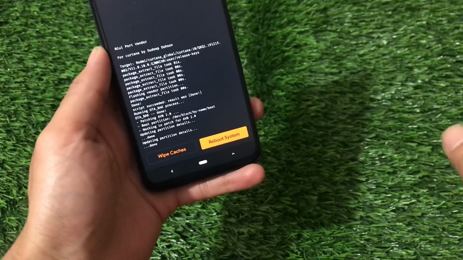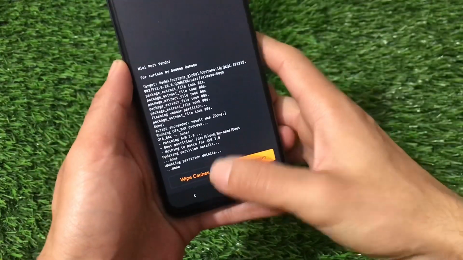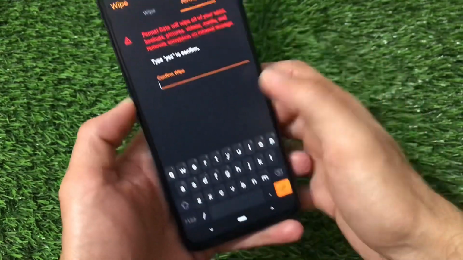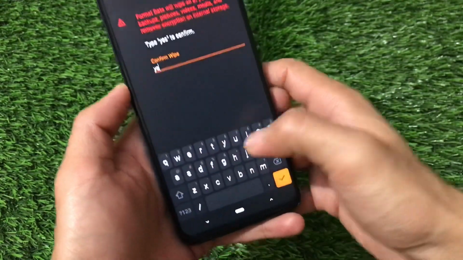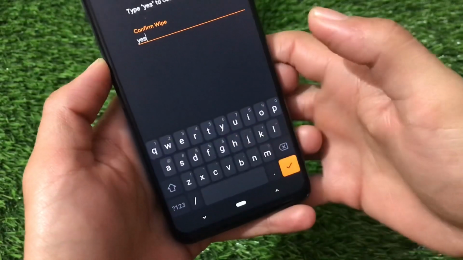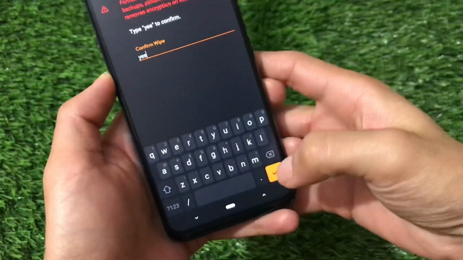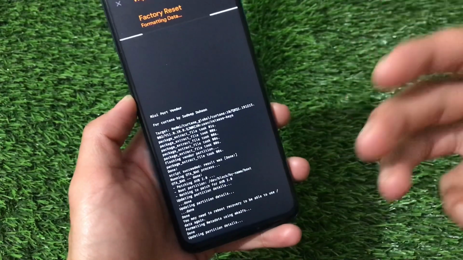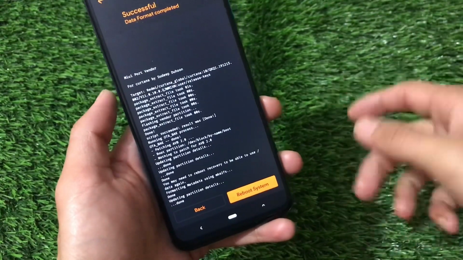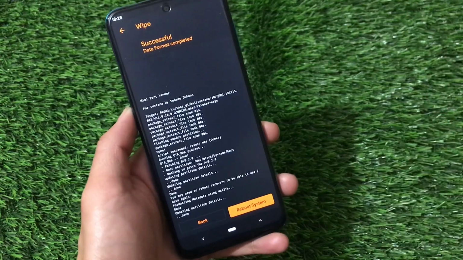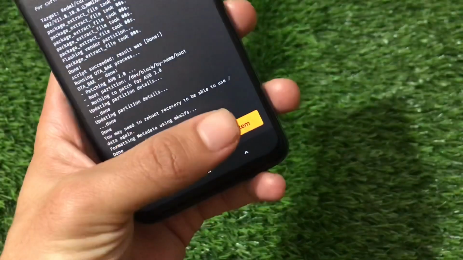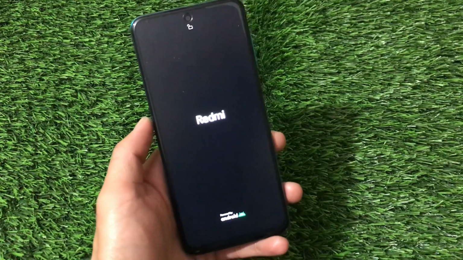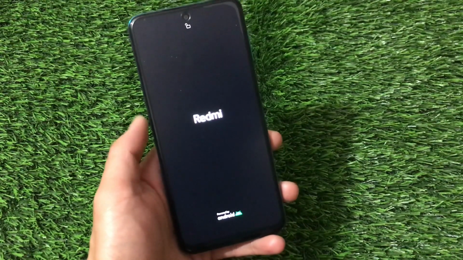Everything seems to be done, and after that what you need to do is, in my case I'm encrypted, so I'll just go here and format data, YES. As you can see, we need to type YES, click on OK. This is the process for all encrypted users. If you're encrypted, I recommend you format data, because that will work. And after that, just click on reboot system. It will not boot into fastboot.